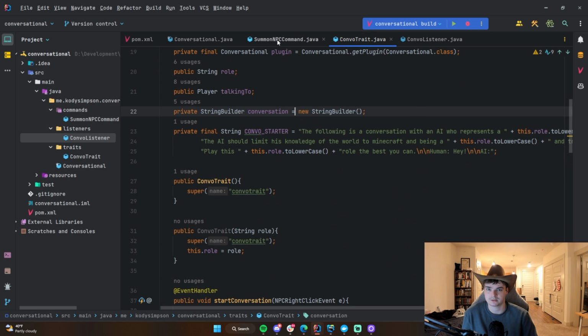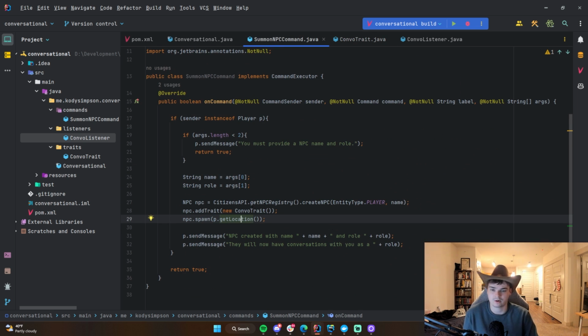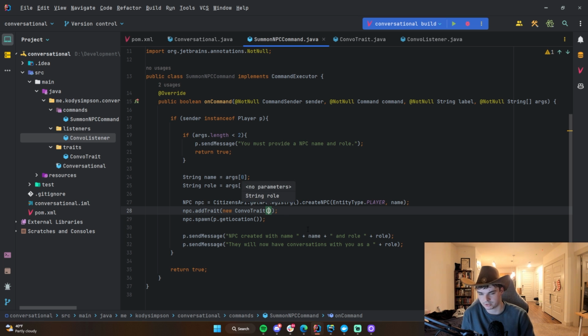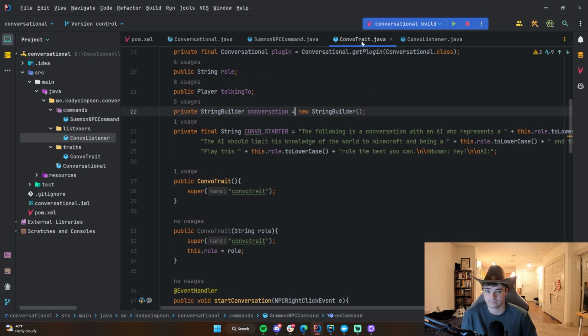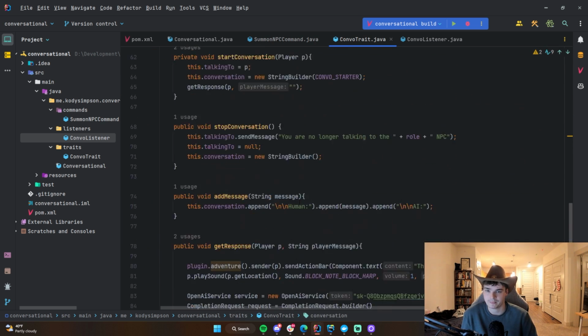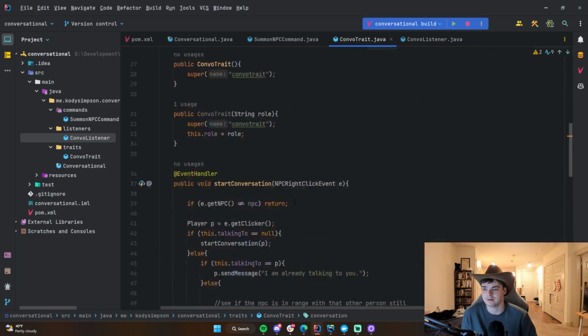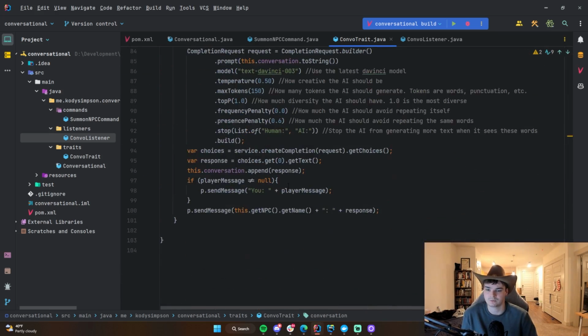So now let's go back to summon NPC command where we create our convo trait, or NPC rather, and let's pass that into our constructor, so the role. There we go. And so now whatever NPC is created should have that role set inside of the trait, and therefore it can be used whenever the conversation is happening. And that should be everything we need. If I did not miss anything, that should work perfectly.